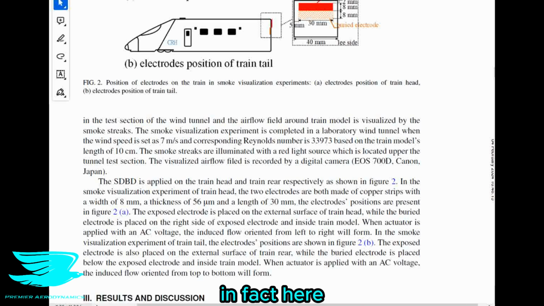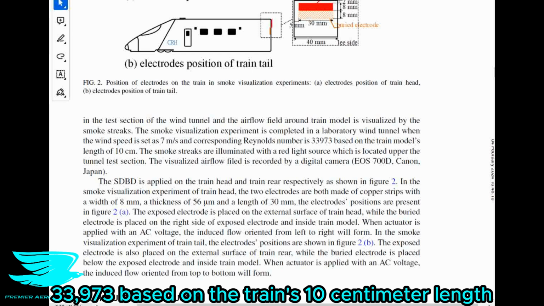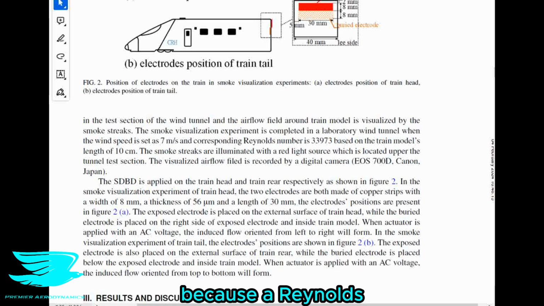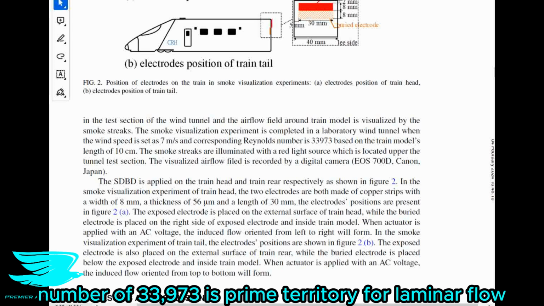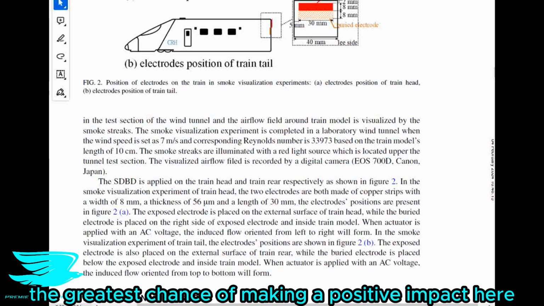And in fact here, they ran the wind tunnel at 7 meters per second, which gave a Reynolds number of 33,973 based on the train's 10 centimeter length. Now that presents a potential problem because a Reynolds number of 33,973 is prime territory for laminar flow. And in this zone, the DBD will stand the greatest chance of making a positive impact here.